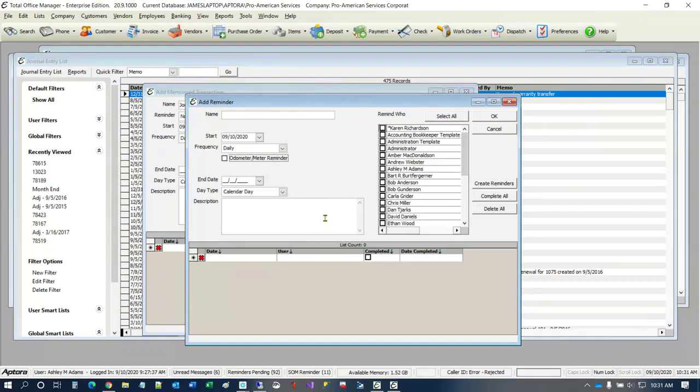Were there any questions or comments about memorized transactions or reminders? You can unmute yourself if you need to.